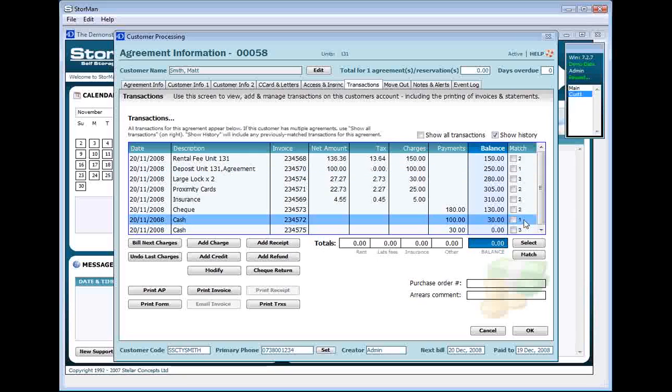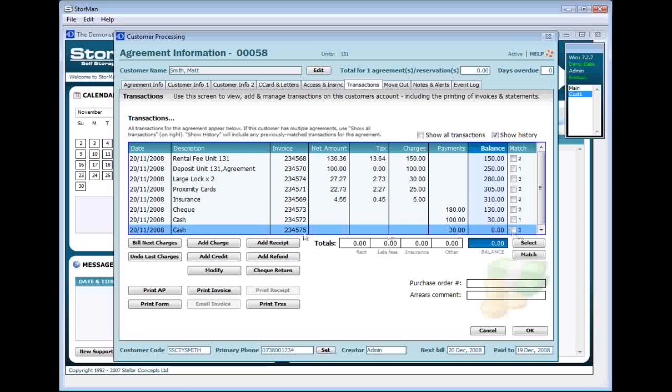So it's just matching off money. It's basically matching off money against a charge. And if they match off exactly the same amount of money, Storman calls that a match. In the same way here, we can see match code 3. He paid $30 of cash. That's matching with 2 large locks of $30. So it's matched that off. It's, I guess, sort of reconciling a payment against a charge in Storman. That's what the match column does here. It is automatic, as you can see. It's done it there for us.